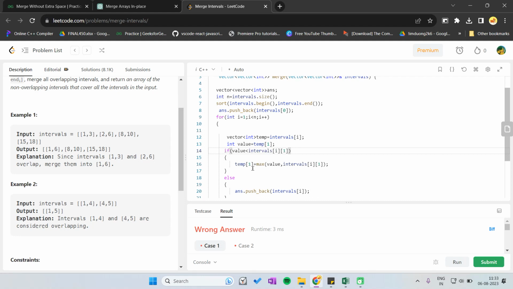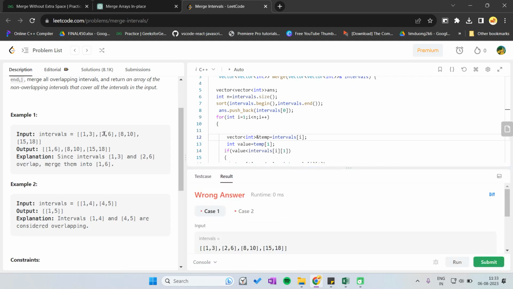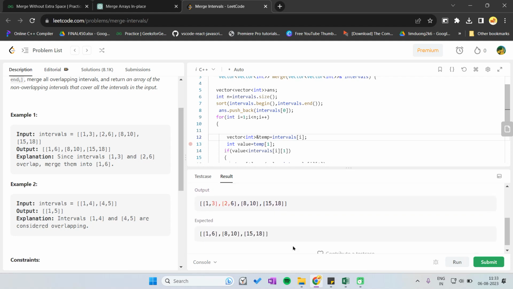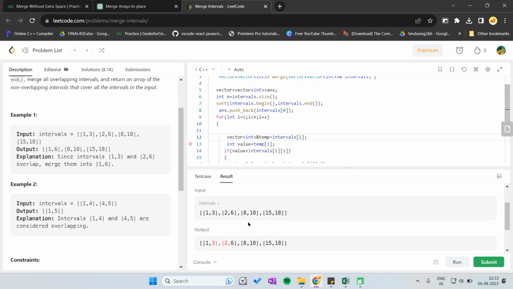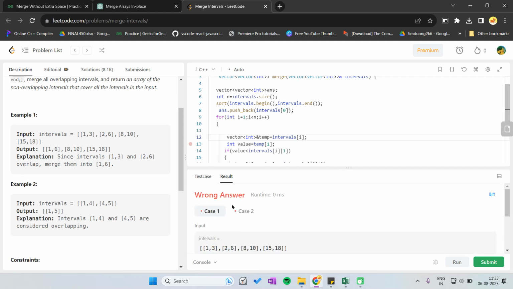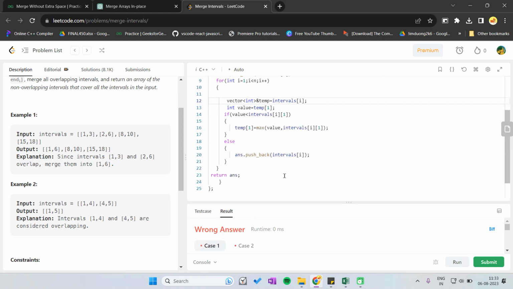Okay. So yeah, to change the reference I use the ampersand with temp. Now this will change the value of 3 to. Now also the answer is wrong. It's saying 1 3, 2 6, 8 10, 15 18, and the second case is 1 4, 4 5. So it's not merging, but it's doing correct. But it's not merging them all. If it's overlapping, then it's not merging. So what's wrong with this?